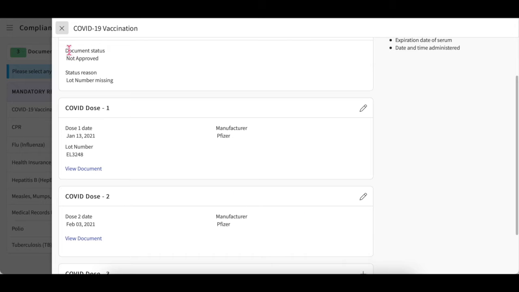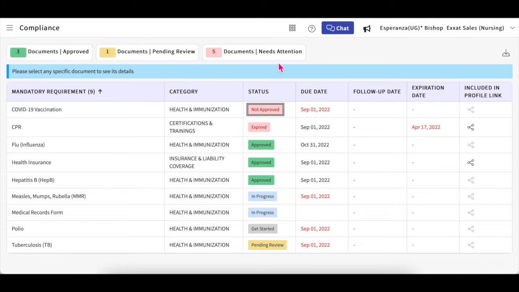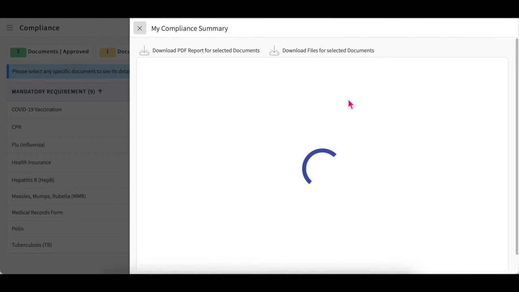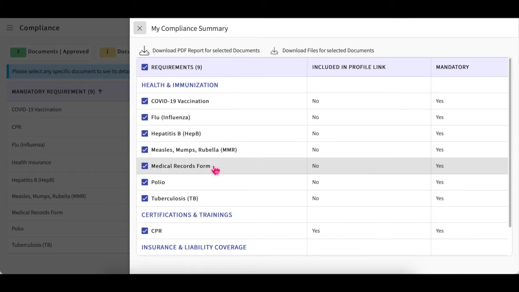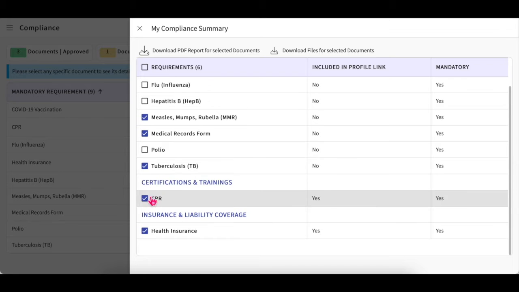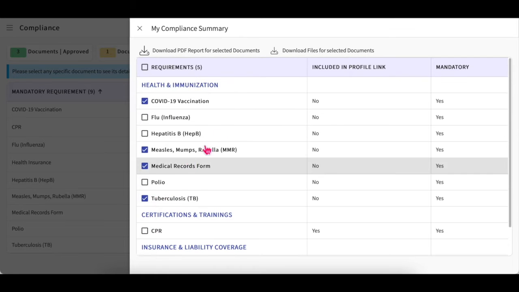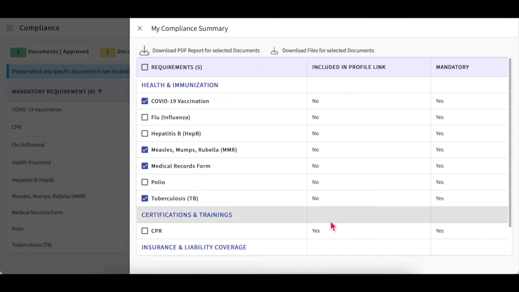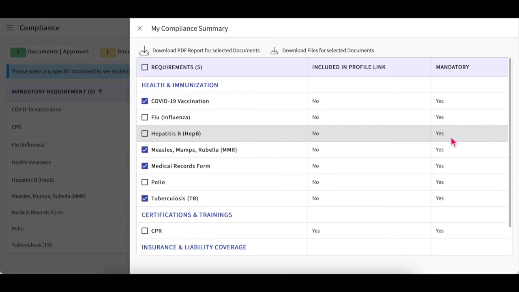If you would like to download a detailed report of your compliance documents, click on this icon located on the upper right-hand side of the page. Here you can indicate which of the compliance documents you would like to select for download using these checkboxes next to the document's name. The table will also display whether the compliance document is included in the profile link and whether or not it was mandatory to complete.